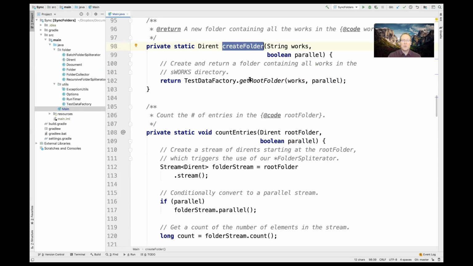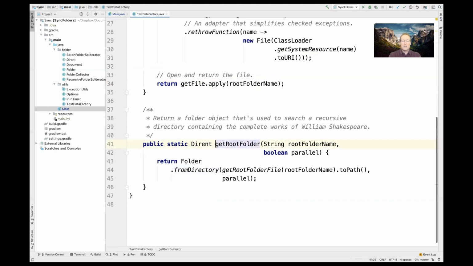And what we're going to do here is use a little helper method called test data factory get root folder, and we give it the name of the folder, and then we also say whether we want this to run in parallel or not. And you'll see that this is handled in a very clever and cool way throughout all the code. So let's go ahead and follow this. If you look at the get root folder, you can see it goes to the folders class, and it uses a factory method called from directory. What that's going to do basically is treat what we gave this as a directory, and then populate the object with the contents of that directory.